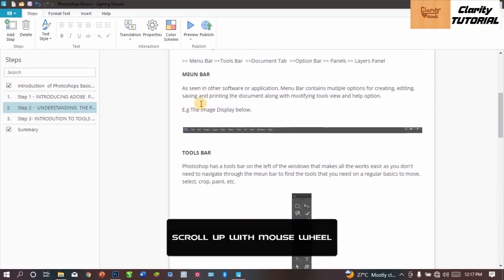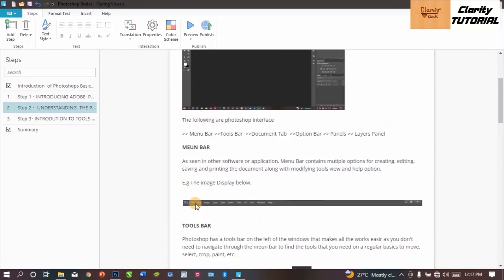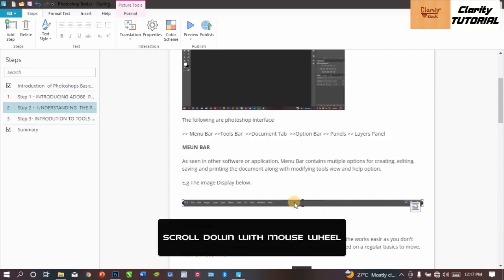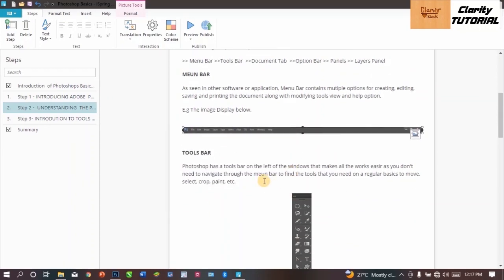So I've talked about the menu bar. You can see the icon is just being displayed here. This is the menu bar. I intentionally put the icon for you to understand, to break it down for you. The menu bar contains multiple options for creating, opening, saving, and printing documents, alongside modifying tools, with help and options.